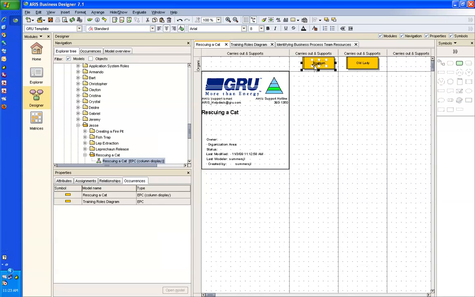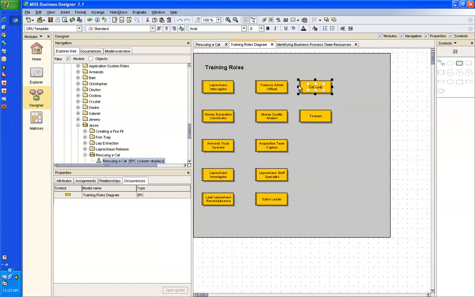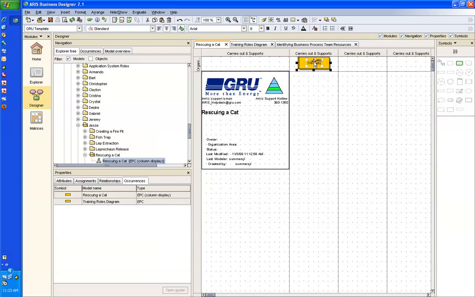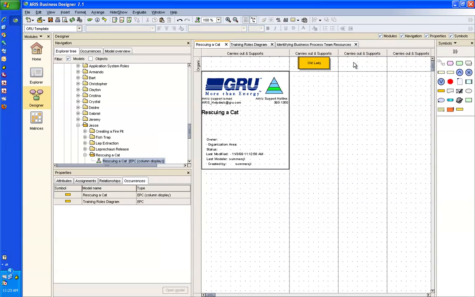When you want to delete something, hit function delete. Try that again with old lady, starting the process. The fireman here.